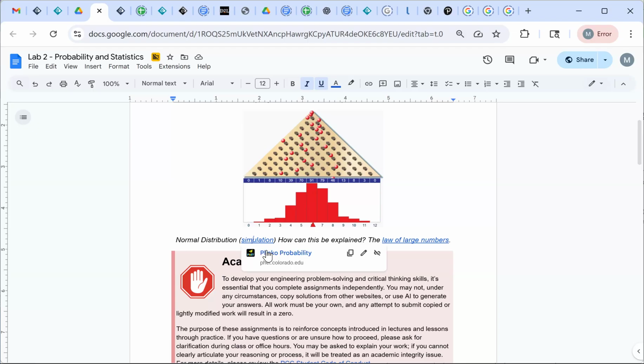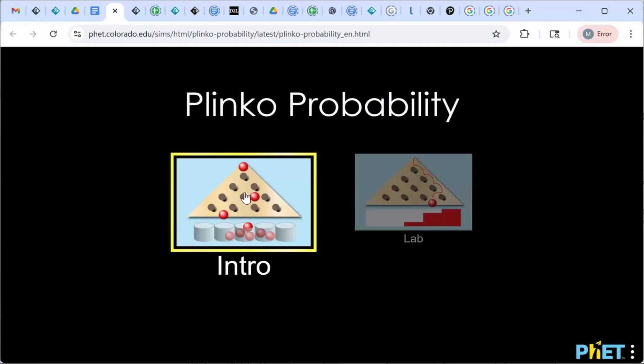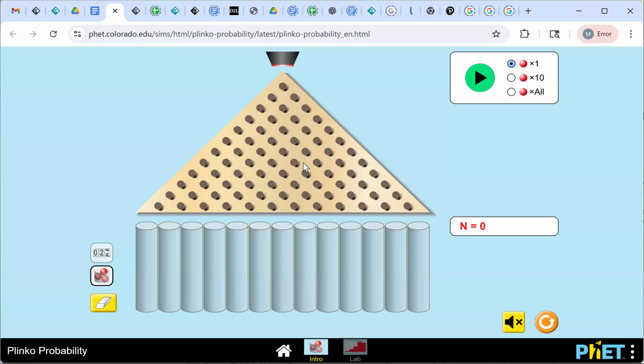Okay, so let's take a look at what this actually looks like. Here I've got one of these pegboards, and if I click play, I'm just going to drop one ball down, and it randomly bounces around and ends up somewhere on the bottom. It could end up in any of the bins, but has a greater chance of ending up near the middle. Let's do it now for 10 balls and see what happens.